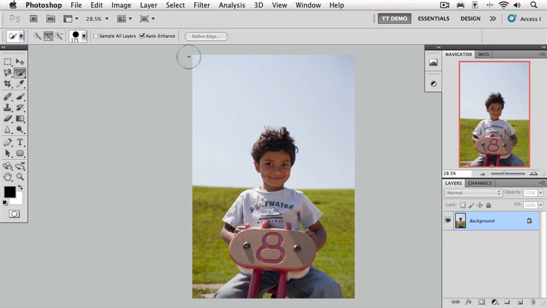Also in the options panel, I want you to make sure that you have this auto enhance box checked. Over here to the left, we have 3 painting modes, and we want to be on this middle mode, which is the add mode.